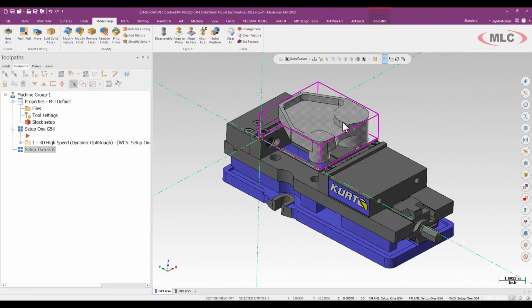So I'm just going to show you some of my personal best practices when using stock models in Mastercam 2023. Stock models are something that we're tending to use a little bit more these days, mostly because of their increased functionality, but also because they're very convenient to use if I follow a couple of simple basic principles or best practices.